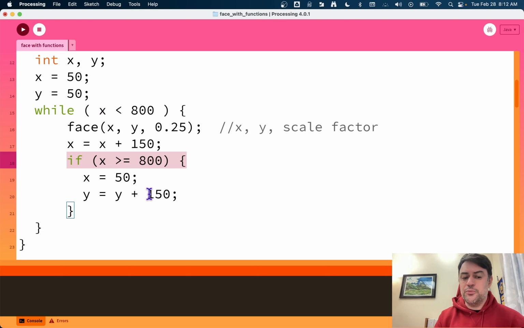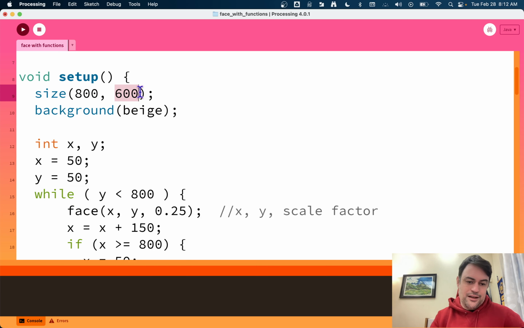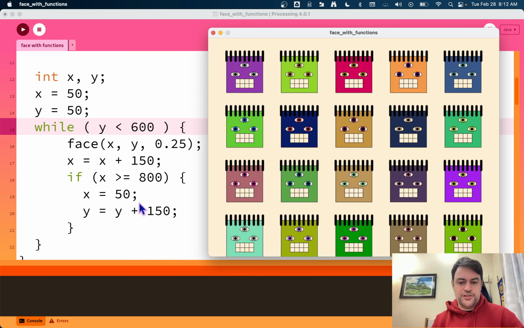Unfortunately, this is an infinite loop. It will keep on going because I'll never get to x equals 800. As soon as I get to something close to it, I suddenly set it back to 50. So now I'm going to use if y is less than 600, I guess, the height of my screen. So then I should get multiple rows. And there you go. Now I get this kind of nice tiled out look to creating these beautiful faces.